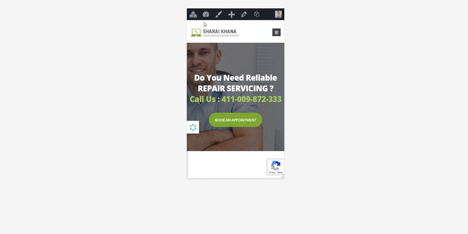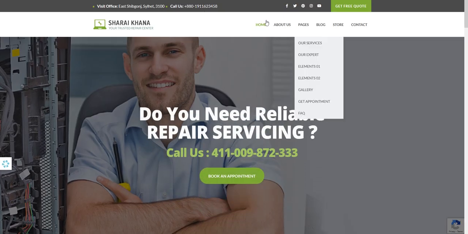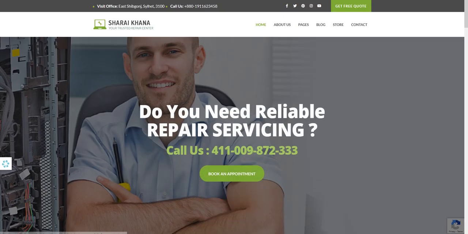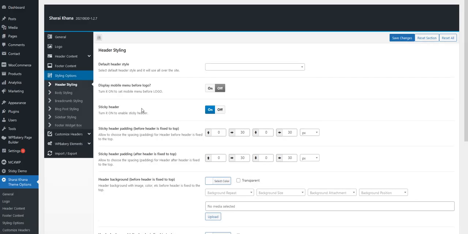Now go to the options panel, and if you go to the header styling, then you'll be able to see a new option in here. Please note that you have to update the theme version to 1.2.7. So just turn it on and click the save changes button.